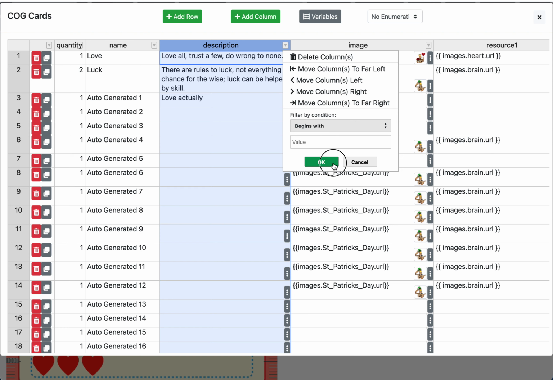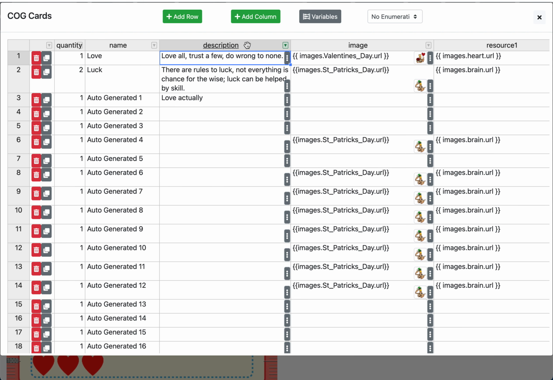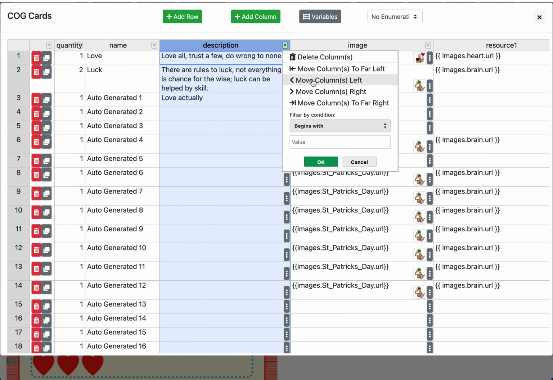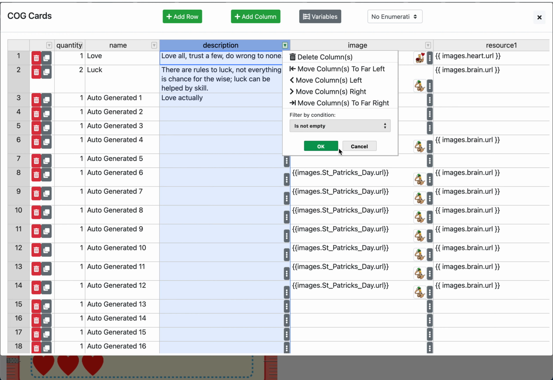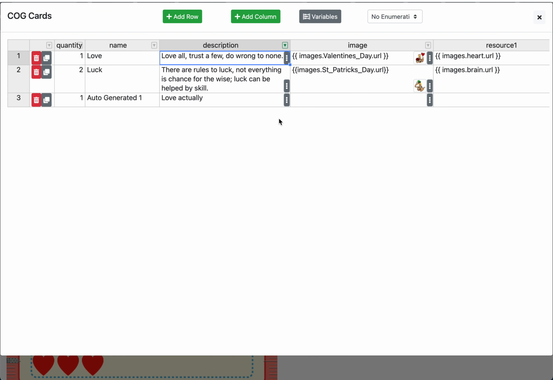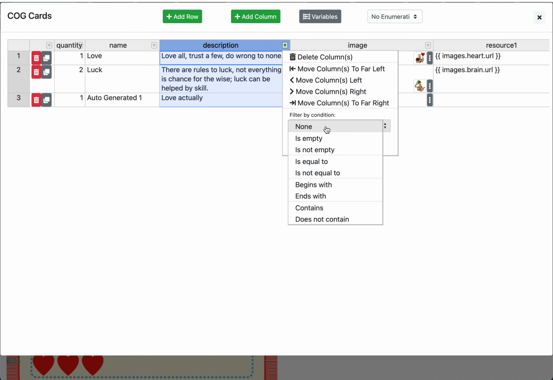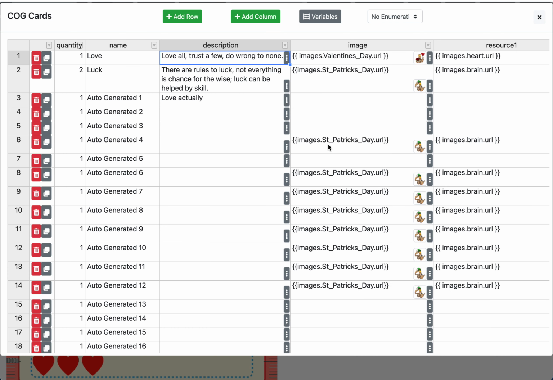Oh, it's not working now. I don't know why. Let's do a different filter, because obviously I've done something wrong. Is not empty. We'll filter on that. There we go. So now I'm only showing the rows where the description column is not empty. And to undo that, I can just go back to none and hit OK.